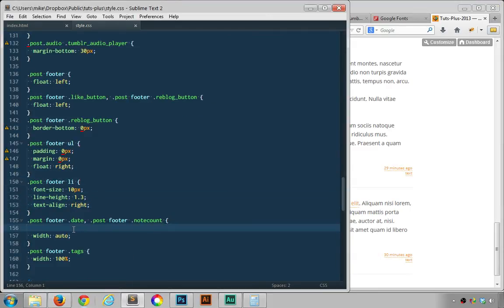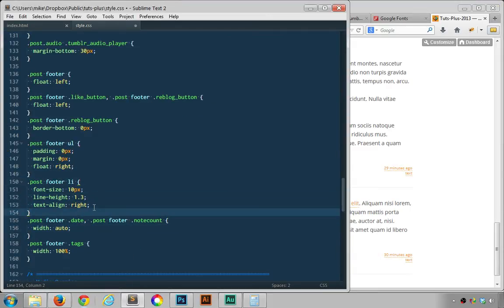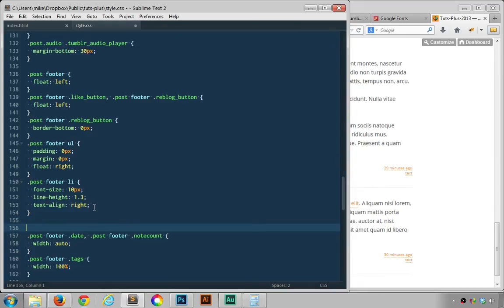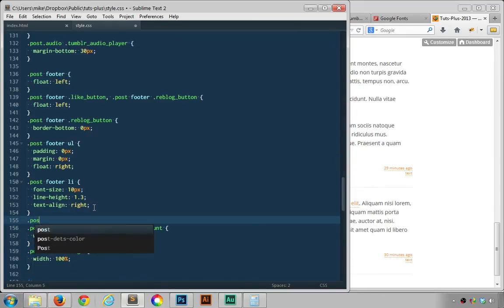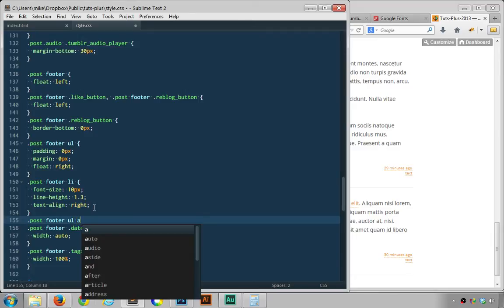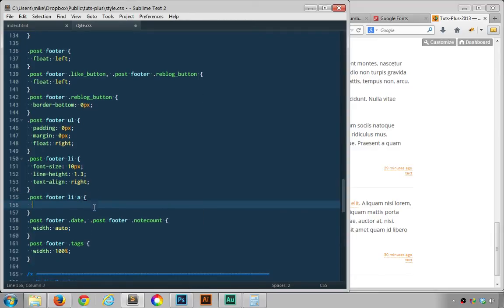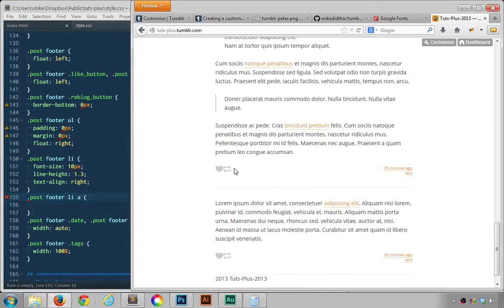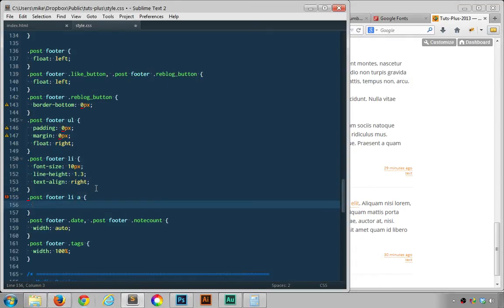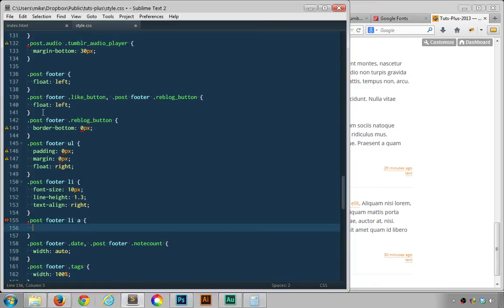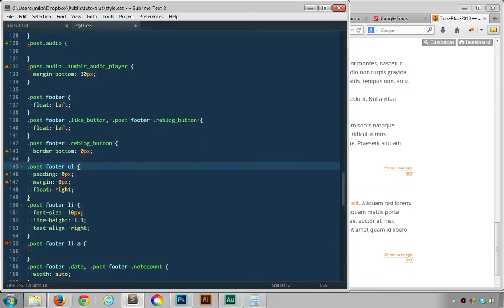Now, as I mentioned, with my anchors inside the footer, I'm going to have to be a little bit more specific here, and I'm just going to go LIA, because I do not want these styles to apply to the reblog button, etc. Obviously, I could change this and I could write UL first and then use this style afterwards, which would probably be actually a better idea.